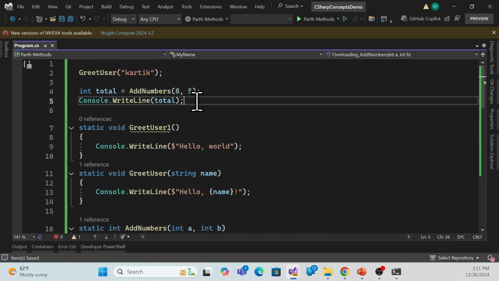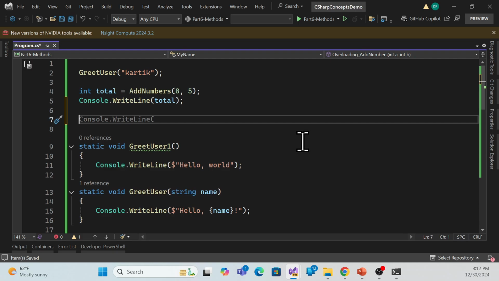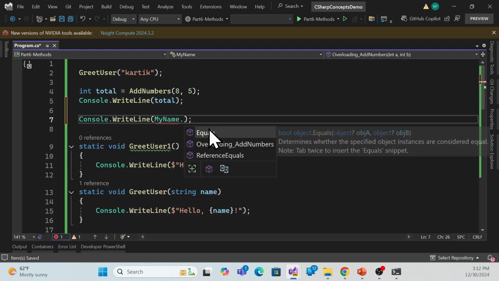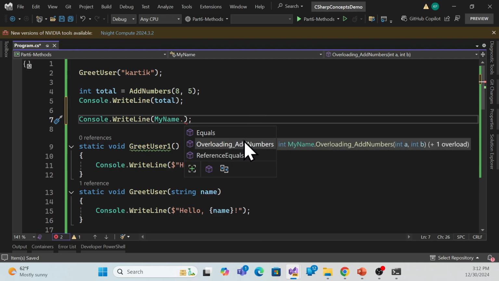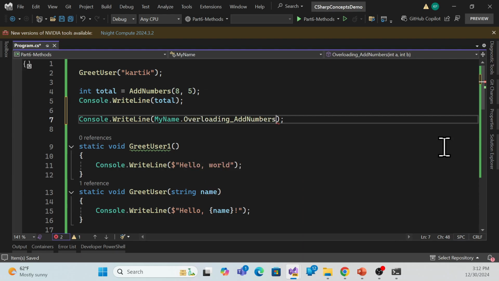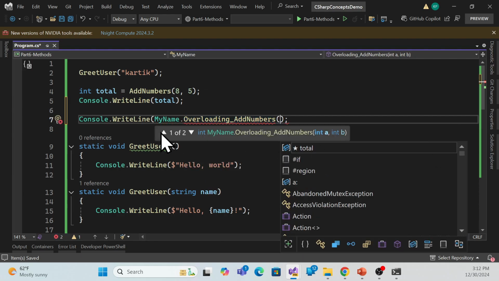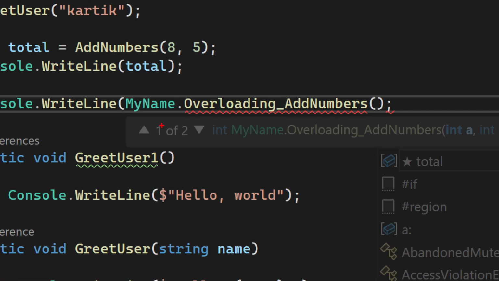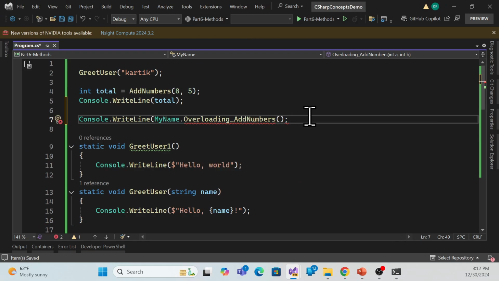Simply here I can use console write line, and whatever my class name is. And here see, it is showing one method, but it is saying one overload also over there. So let me add this, and once you add, now you're able to see these two overload methods over here. One is, let me show you one more time, like this.